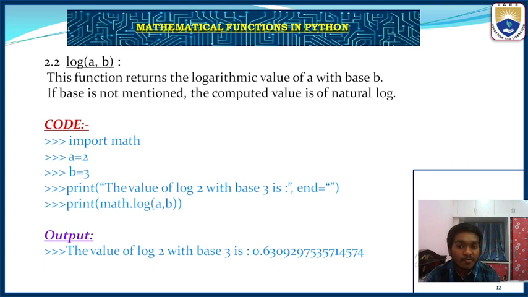Next is log of a comma b. This function returns the logarithmic value of a with the base b. If the base is not determined, it computes the value of the natural log. Here the function prints the value of log a to the base b. If the base is not defined, it will take the natural log. It will compute the natural log value.